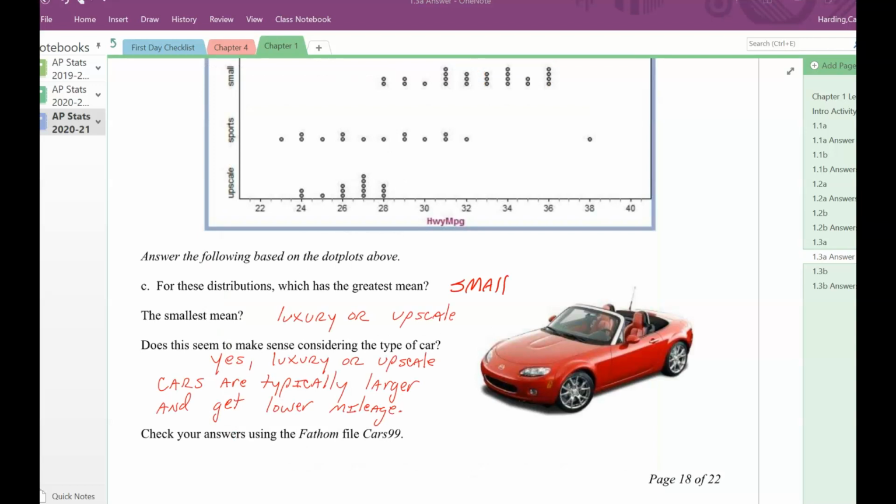Okay, the distribution with the greatest mean, the largest mean, was the small size cars. The smallest mean is the luxury or the upscale cars. Does this make sense? I would think so. On the next page, it asks you, what do you expect to be true about the relation between mean highway miles per gallon and median highway miles per gallon for sports cars?